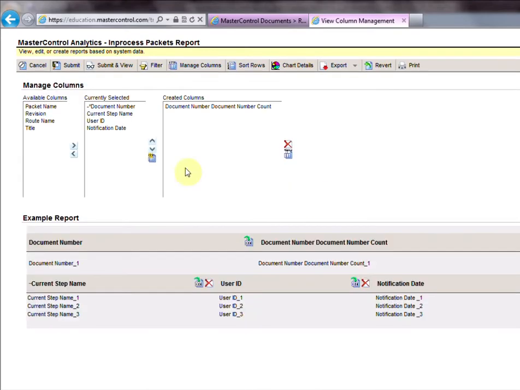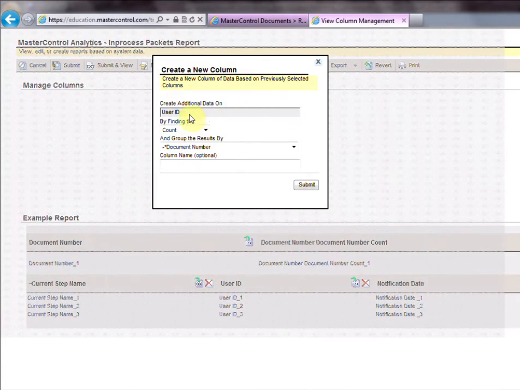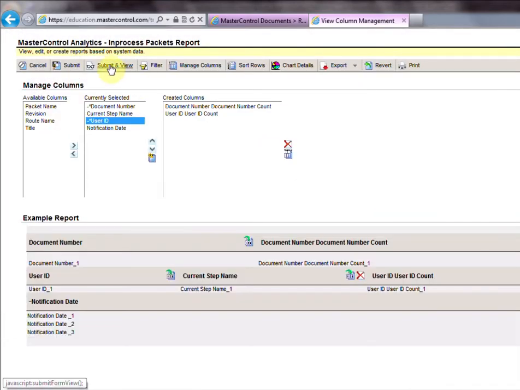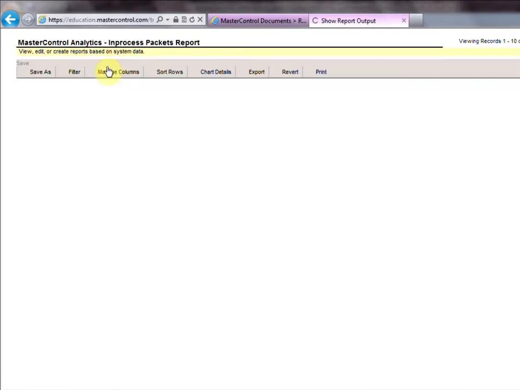I would go to Manage Columns, and I want to know my user ID. User ID count, and it's putting me a document number, but I want it by user ID. I want to know how many users are in each of these groups. So I'm going to have to do a submit there. Now I've got another created column. You'll know that you've got created columns because they'll have an asterisk by them. So submit and view.